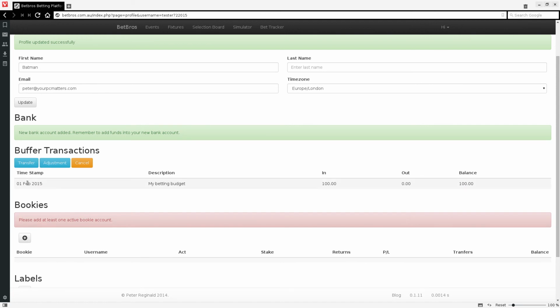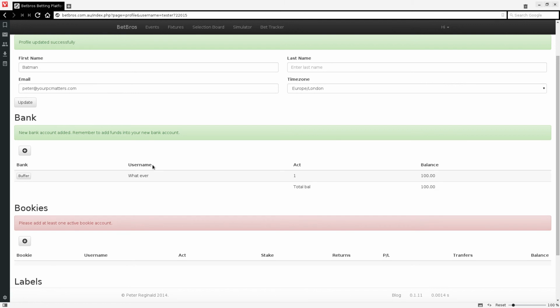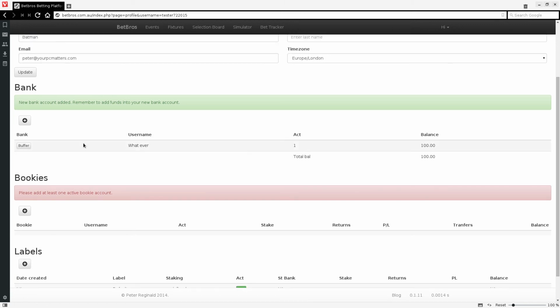So there it tells me transactional history table, timestamp on this particular date, and I put in $100 or 100 units, and I didn't take any out, and the current balance is this. Excellent. So let's go back to the main screen, and now as you can see it's reflected here. The balance is this. Good.